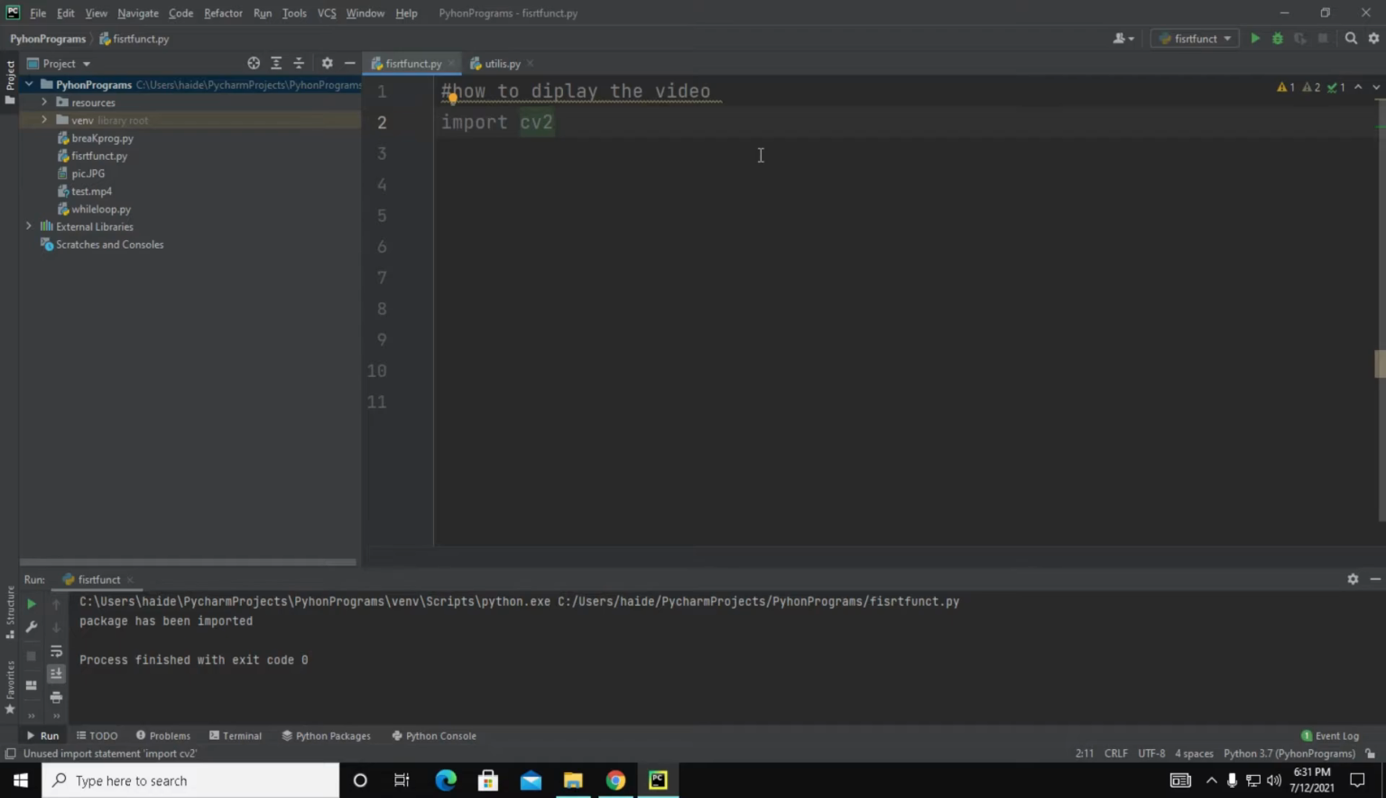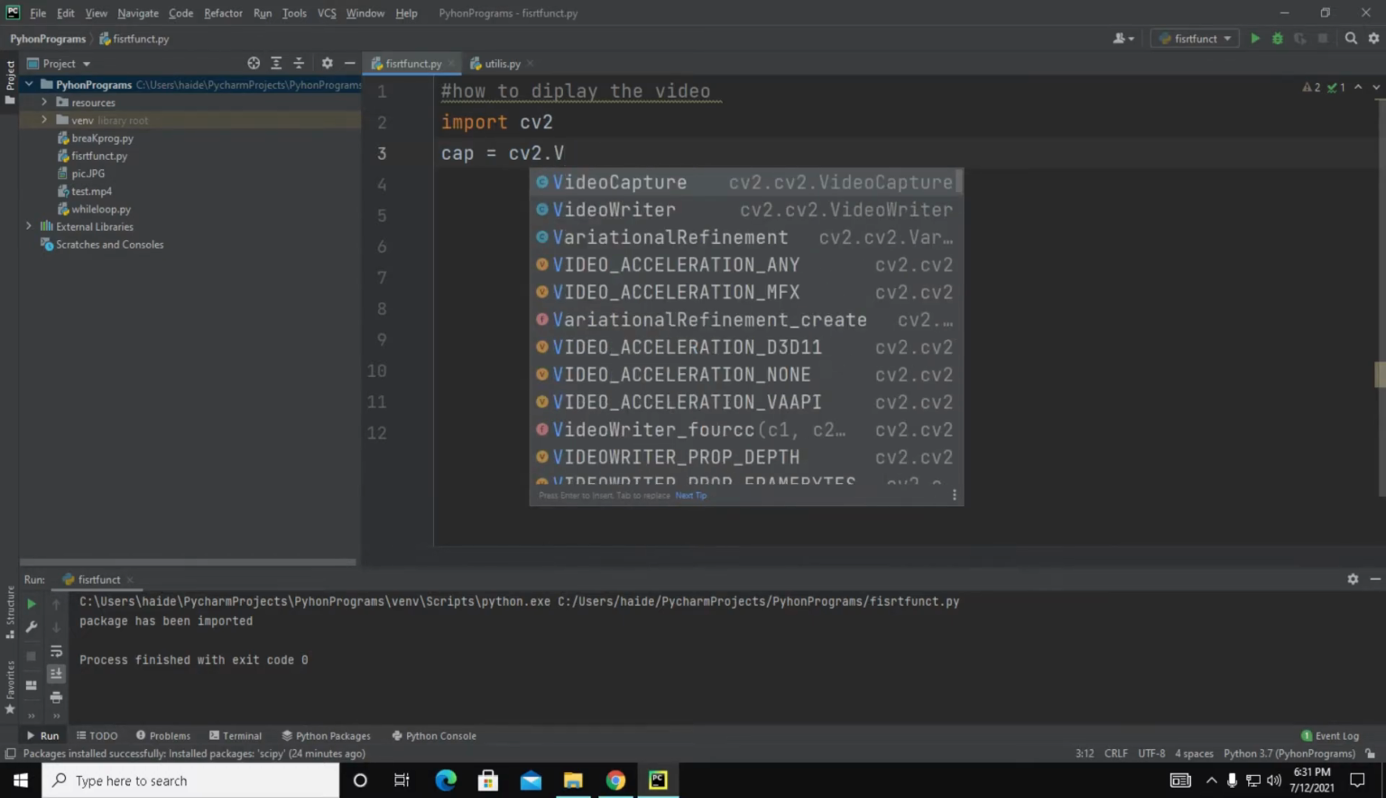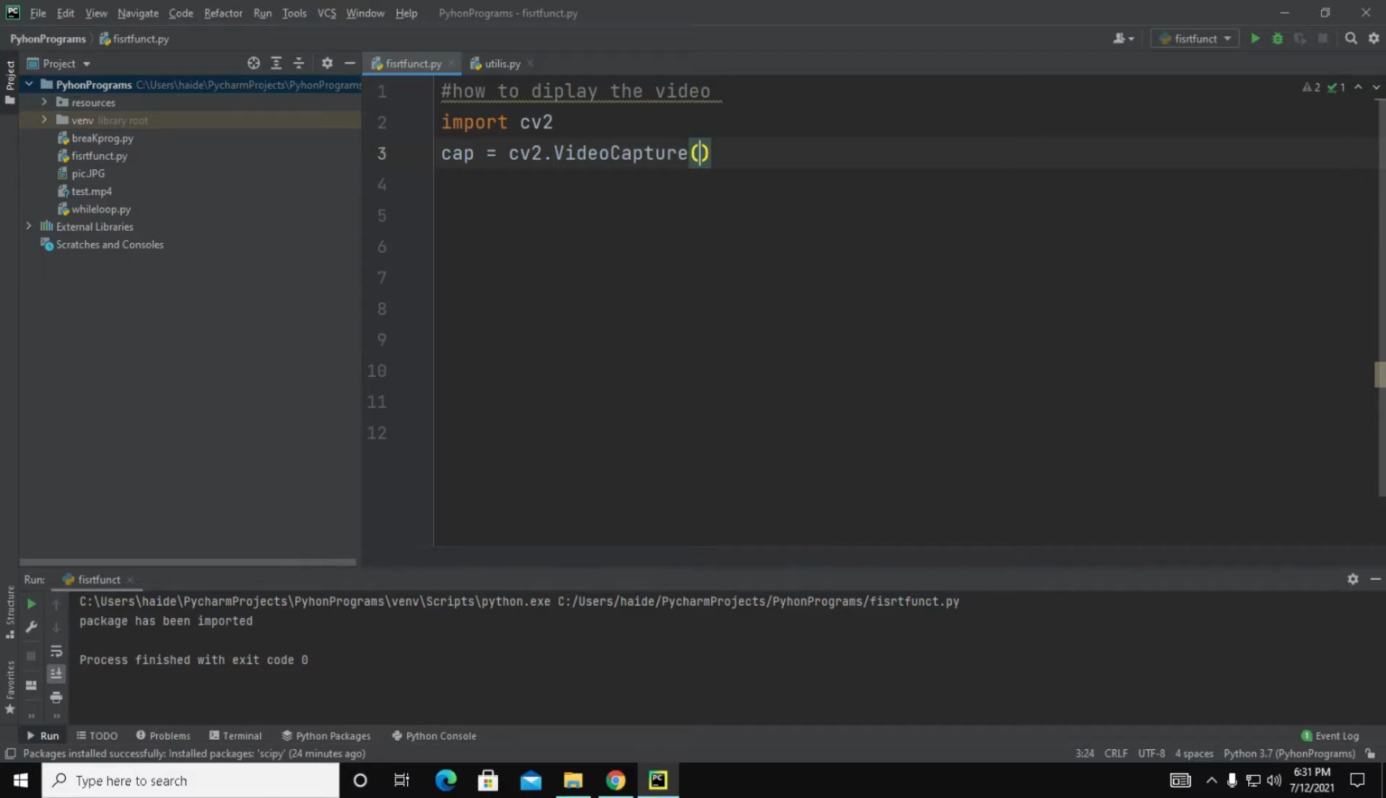First we need to import cv2, then add one variable, capture is equal to cv2.VideoCapture. This is the function we are going to use. Here we give the path where the video is located. My video is located inside the program folder, so I don't need to give a long path. This is test.mp4, so I will write test.mp4. Then I need to add a while loop with True.